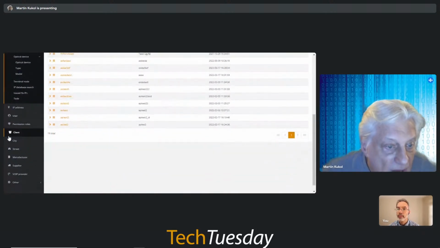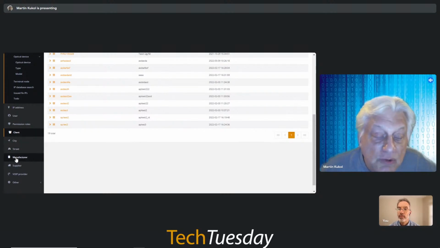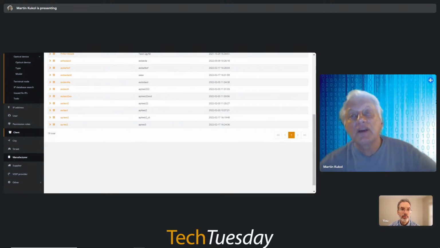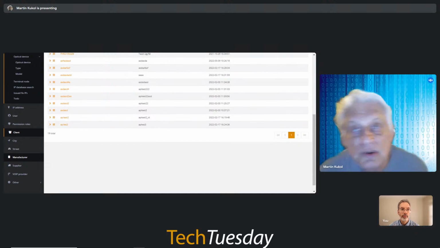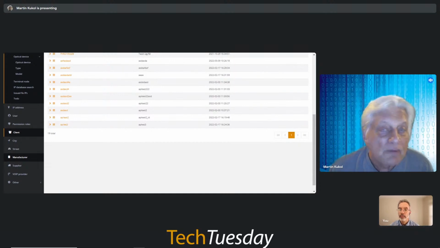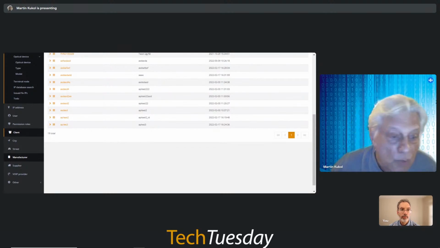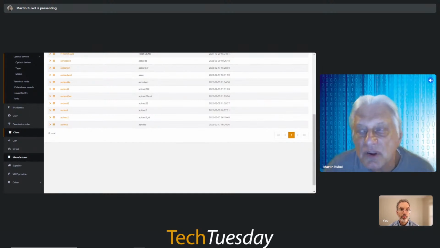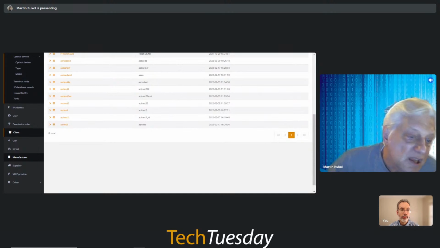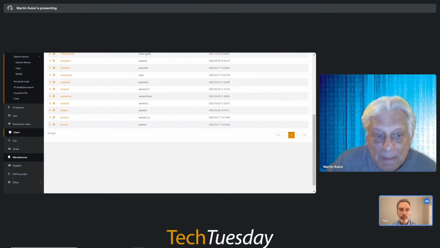Then as we go down, everything else, we have the city, the street, the manufacturer. This is just stuff that you can put into this if you want to. It's not necessary, but if you're keeping track of the ONT and knowing where it resides in your network, this is important. But the manufacturer, if you care about the manufacturer, yes, maybe contact info. There you go.